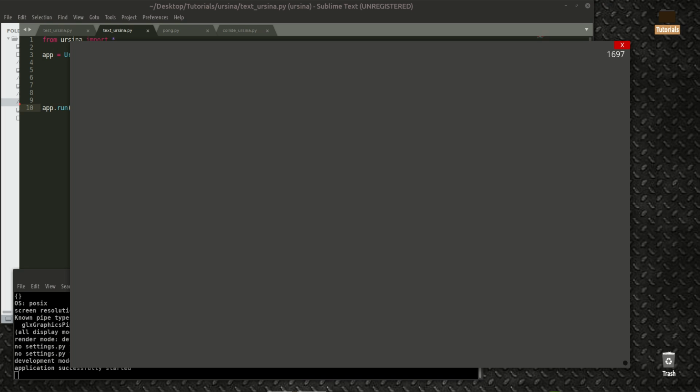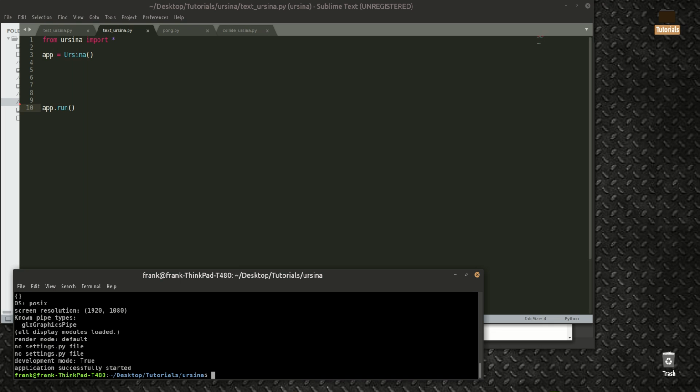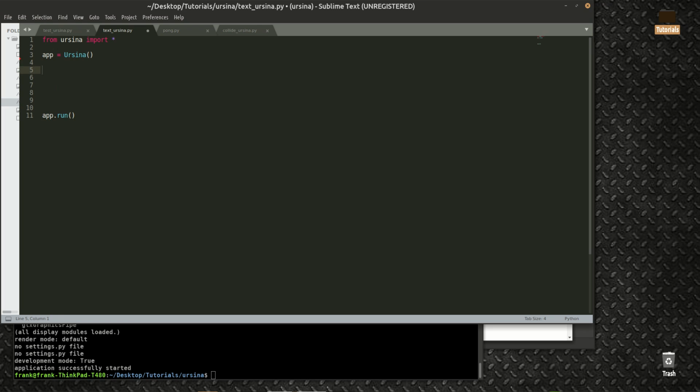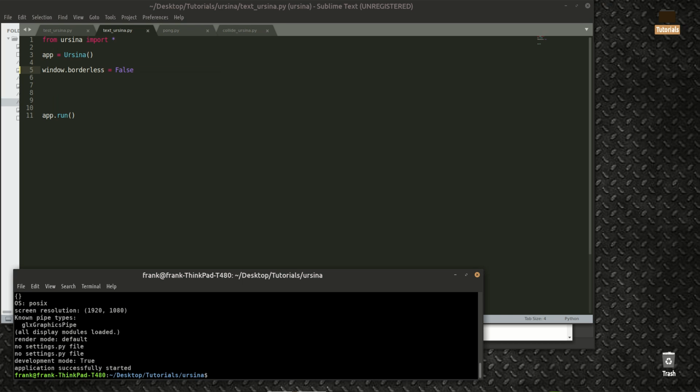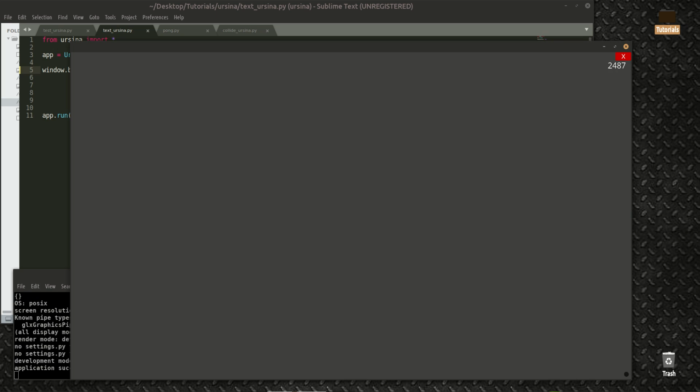screen, but as you see there's no border, so I just add that one, the window dot borderless equal false, so we can have our border with title bar, everything.